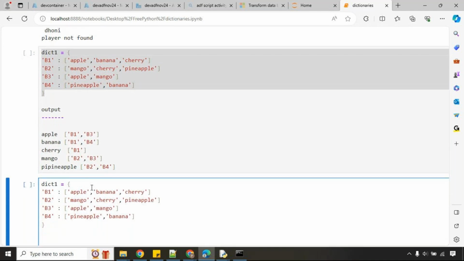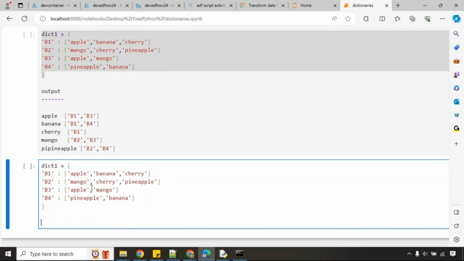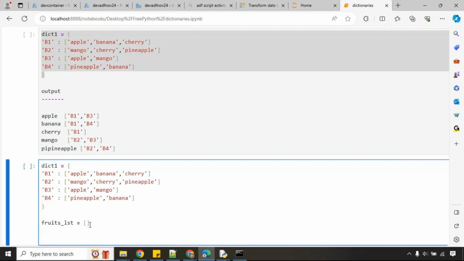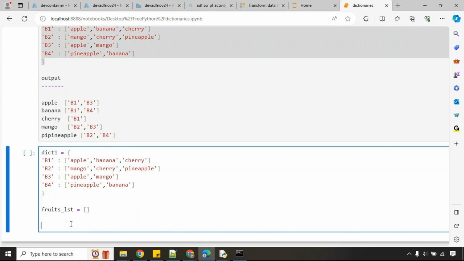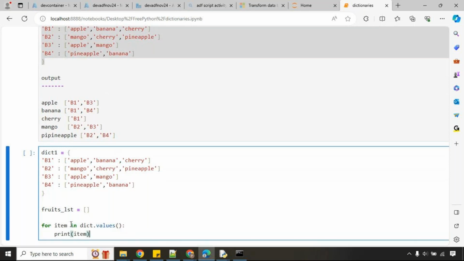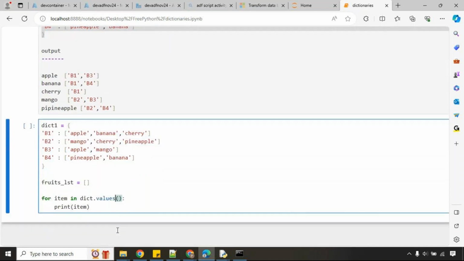Okay. First, I would like to know what are the distinct fruits are there. Okay. So I am going to take one list. Fruits underscore list. In this list, I want to add the distinct fruits. For item in dictionary 1 dot values, print item. So dictionary dot values gives the list of values. Okay. So I am going to take each and everything.